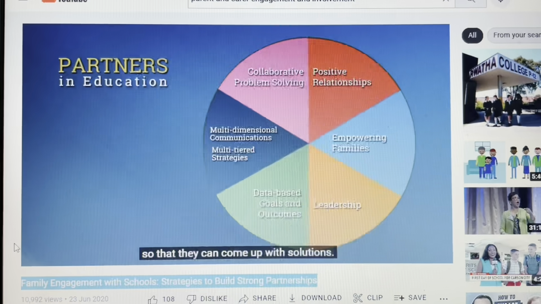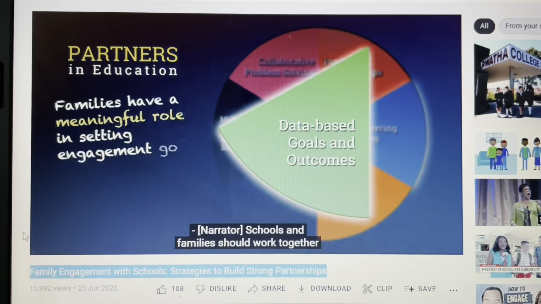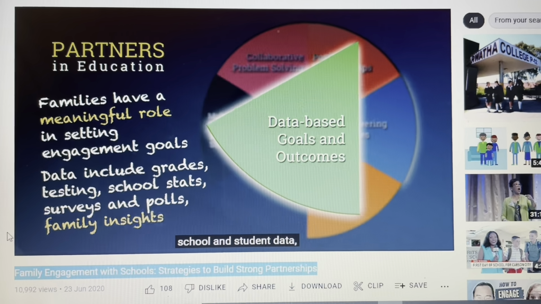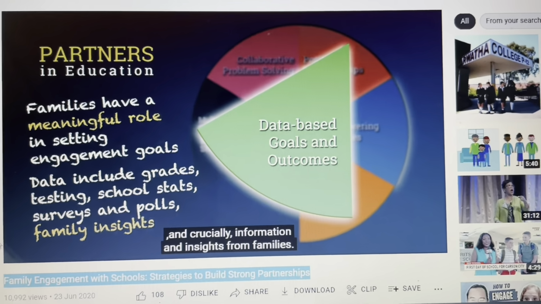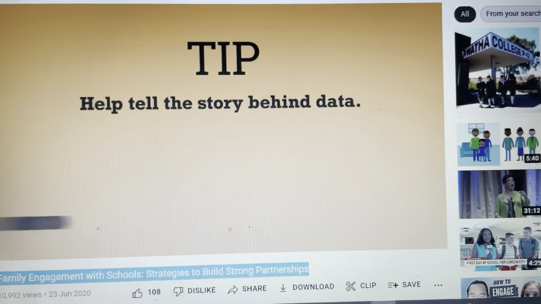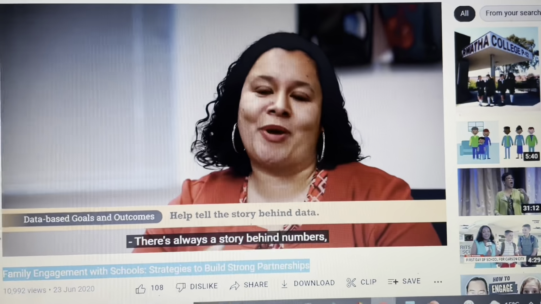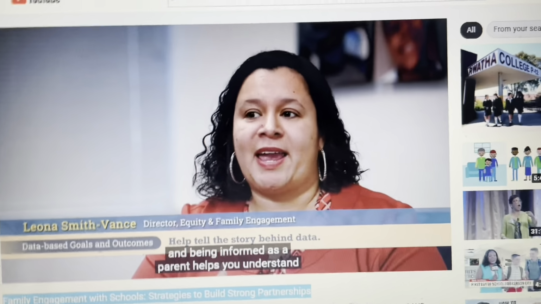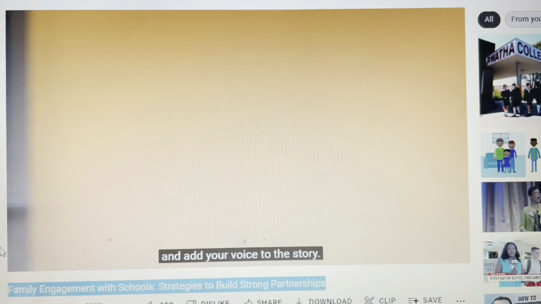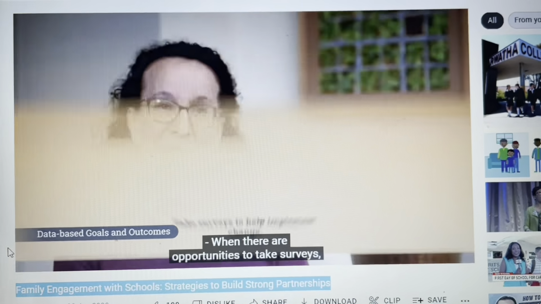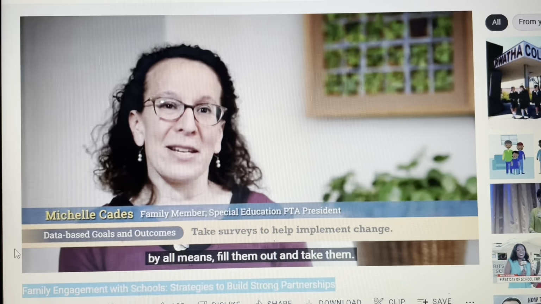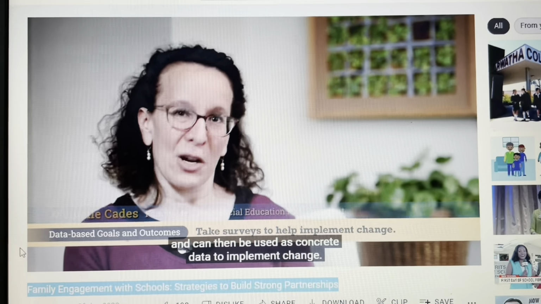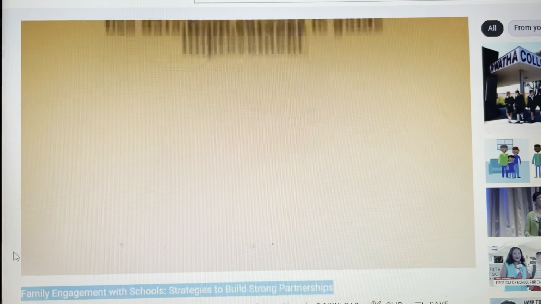Schools and families should work together to set engagement goals that are based on school and student data, and crucially, information and insights from families. There's always a story behind numbers, and being informed as a parent helps you understand and add your voice to the story. When there are opportunities to take surveys, by all means, fill them out and take them. All of those answers definitely add up and can then be used as concrete data to implement change.